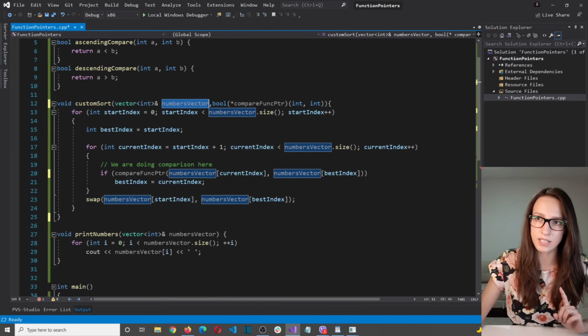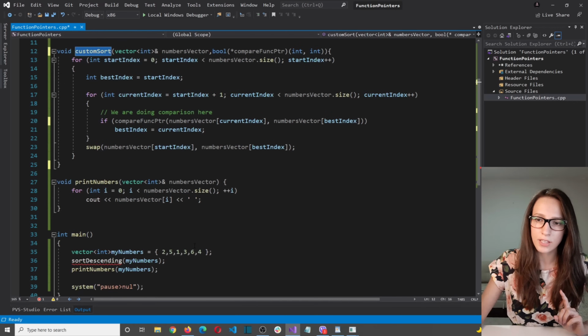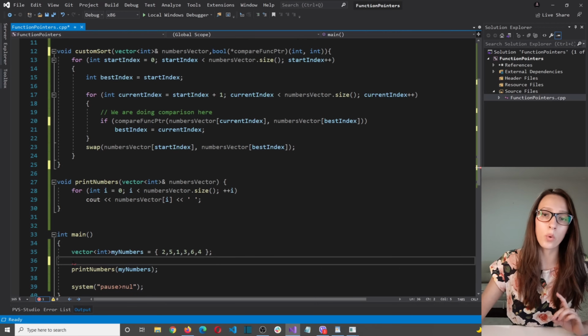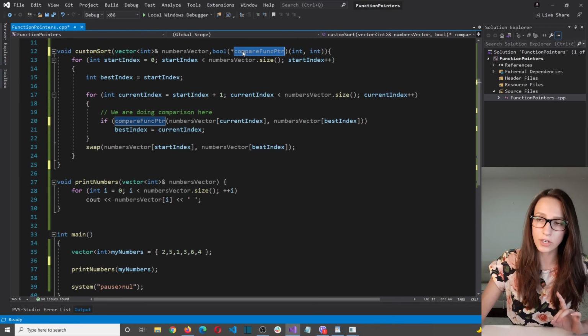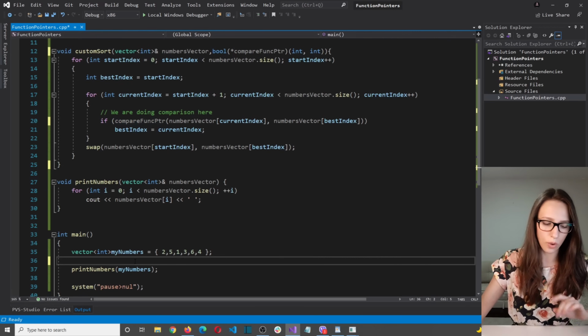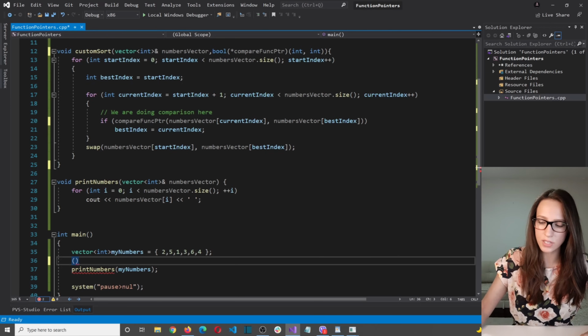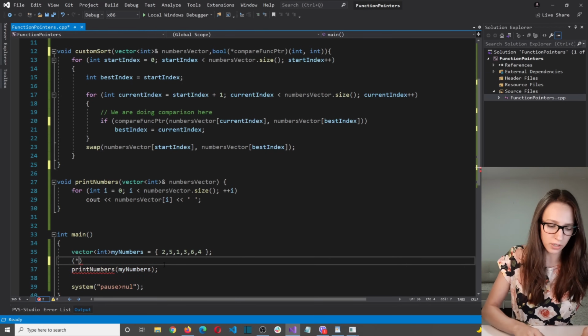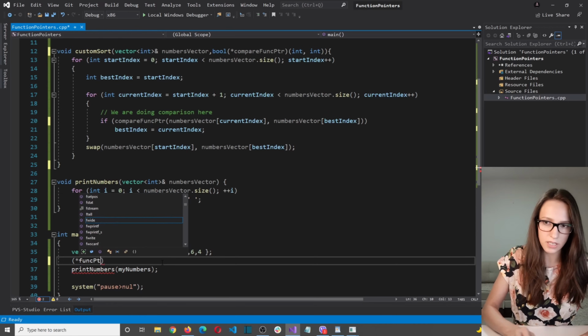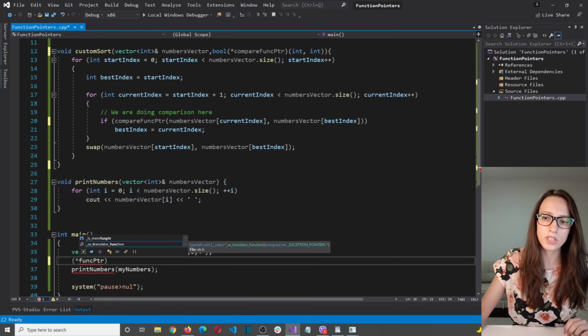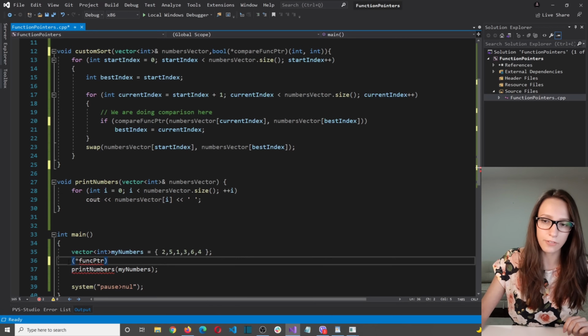So let's test this function here. So I am going to delete this part here, and what I want to do first is create this function pointer in my main function. So I will do it here. Again, inside parentheses, you put the asterisk symbol, and then you give a name to your function pointer. Let's call it funcptr, and then you put the return type of that function here.